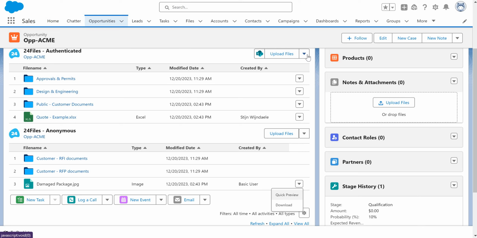The same holds for the upper menu here. If I'm in authenticated access, I can open SharePoint in a separate tab. I can create folders and log out. If I'm in anonymous access, I can only create folders and I cannot navigate to SharePoint either.